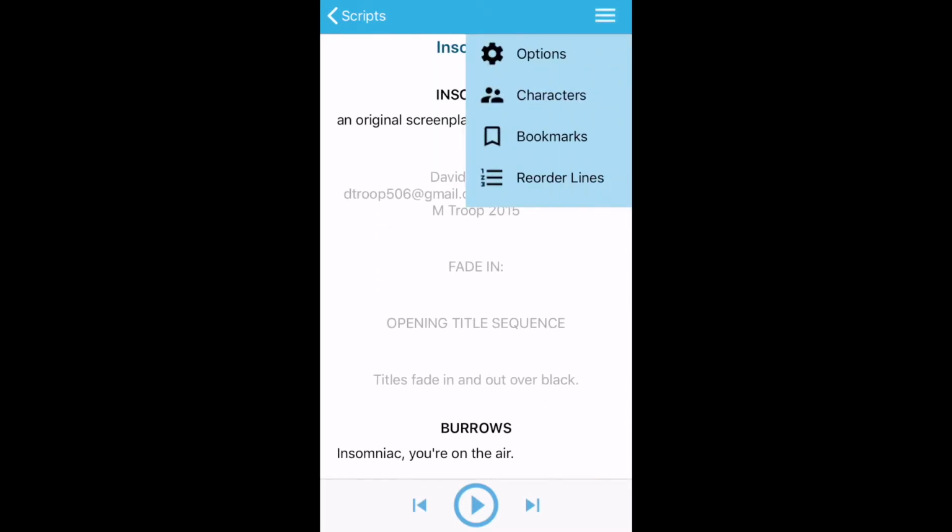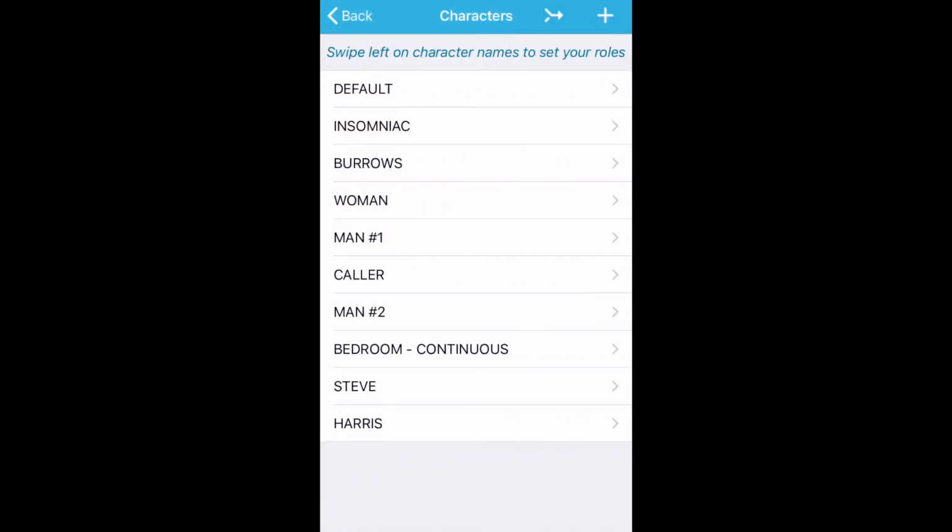So a few things we can do here. Let's start by jumping into the characters menu. This is probably a good idea when you first import a script. Come through your character menu here and take a look at the characters that were imported and look for any errors. Like I mentioned, Insomniac is not a character. And then as I look through here, it all looks good except for this one down here that says bedroom continuous. That's clearly a stage direction telling how the camera is supposed to shoot the scene.